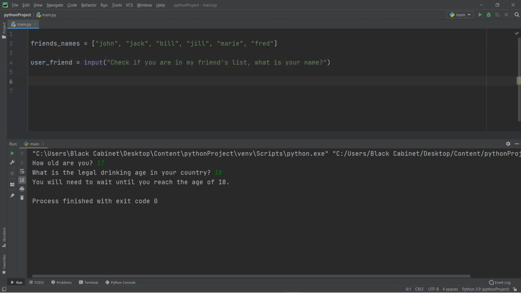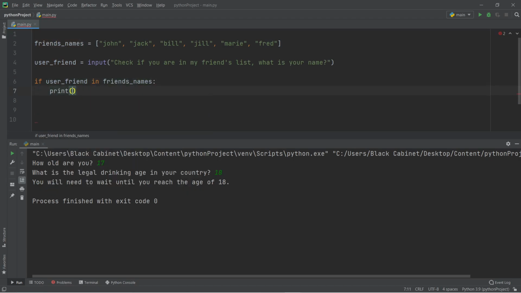Now I need to create an if, because what we're saying is if this name that they input is in this list here, we want Python to do something, and in this case we are going to tell them that they are in the list. So I'm just going to say if user friend in friends names print you are in my list. And again, if they're not, we're going to say you are not my friend, sad times.